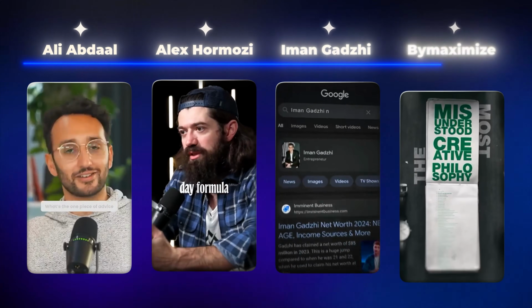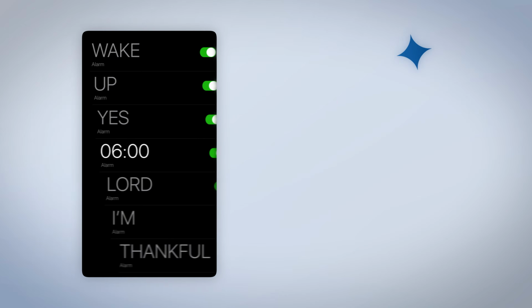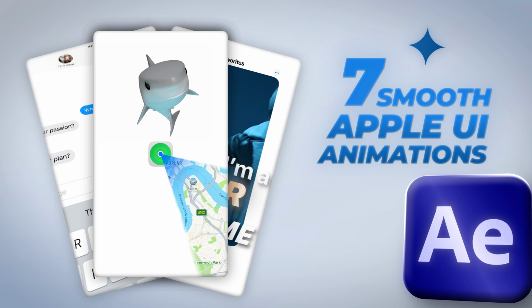Over the years we've seen countless editing styles blow up, and as it stands, the clean Apple UI look is now still in the spotlight. In this video we'll create 7 smooth Apple UI animations just using After Effects. But first, let's watch the final result.